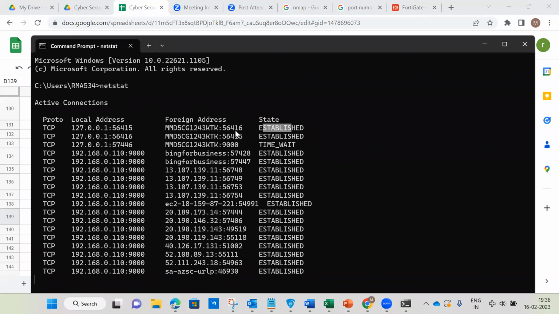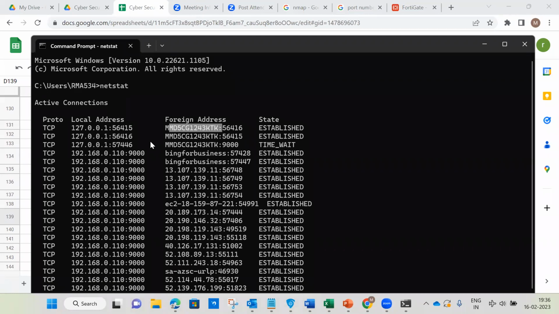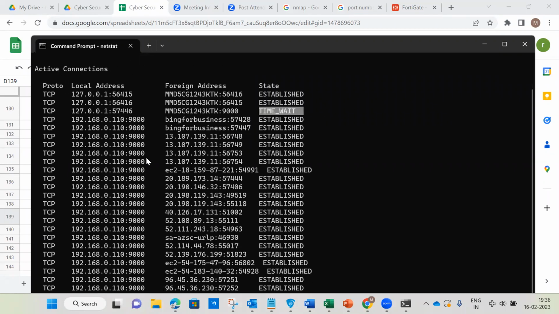Now in between these two devices, nothing but the loopback address and, with respect to the foreign address, nothing but my laptop basically. This is my laptop. So communication will happen. Established means communication is established already. Time wait means here it's not completed yet, the connection is not established, it is going to establish. So these are all the ports open in my laptop.